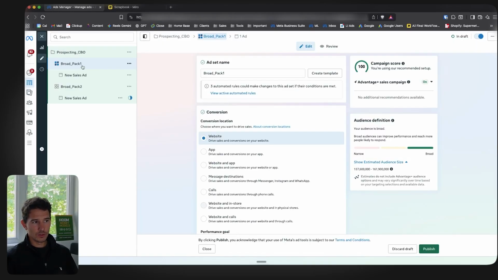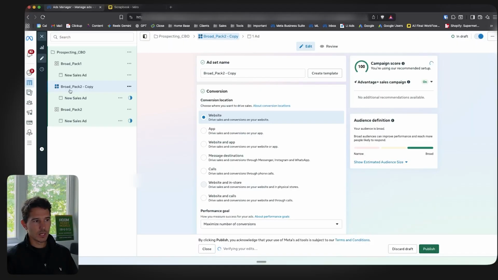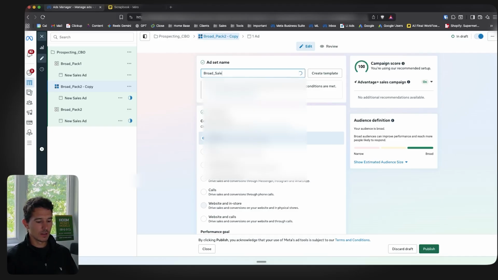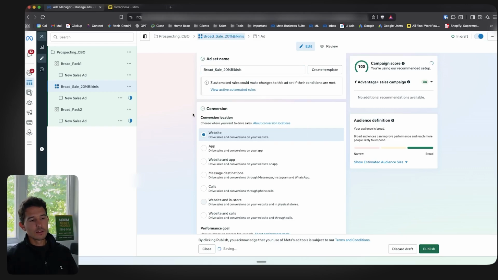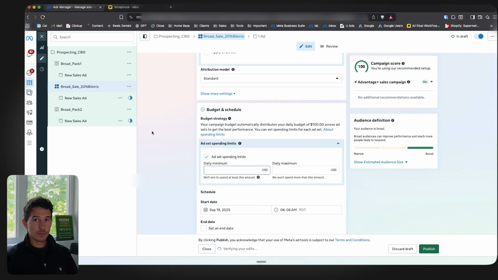If I were to be creating a broad pack here, let's say it's a sale pack, we'll just go through it. So we have our prospecting CBO, we have our new pack. We're going to say this is broad sale, 20% bikinis. Okay. So our bikini sale that we're running in this section right here. One thing we might want to consider is setting an ad set spending limit and putting a daily minimum. Now, the easiest thing you could just do here is just set your daily minimum, as I've said many times, to 1 times your cost per acquisition. If your cost per acquisition is $50, you set your minimum to $50.